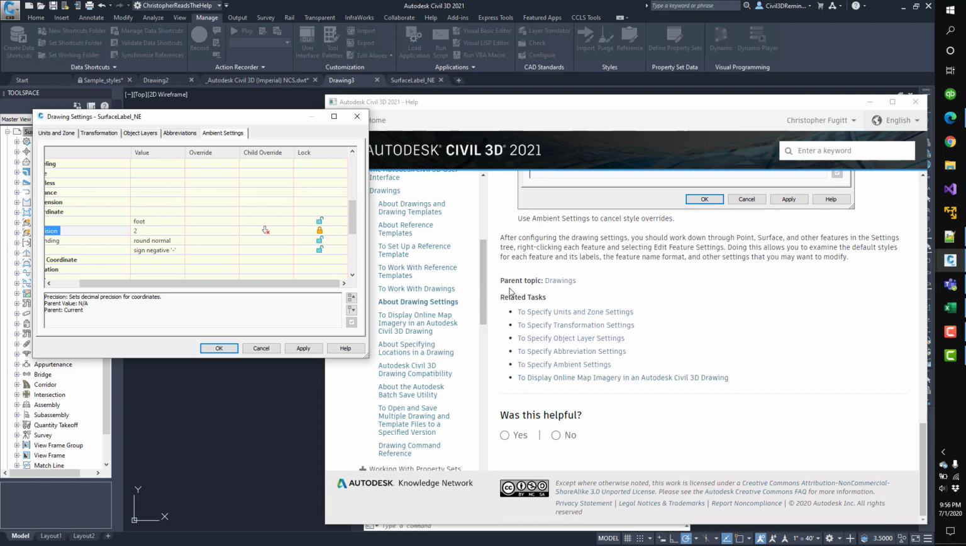After configuring the drawing settings, you should work down through point, surface, and other features in the settings tree, right-clicking each feature and selecting Edit Feature Settings. Doing this allows you to examine the default styles for each feature and its labels, the feature name format, and other settings you may want to modify.